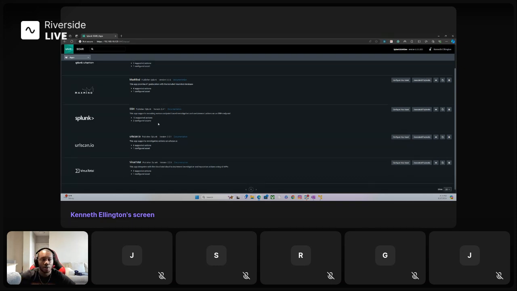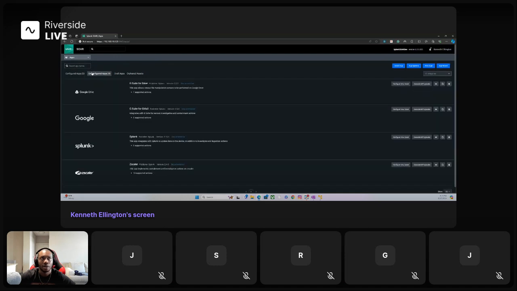Some of these are free. Some of these you actually need to have the license for the application that you're trying to use. For example, I don't have Zscaler. I don't have a license for that, so this won't work for me.